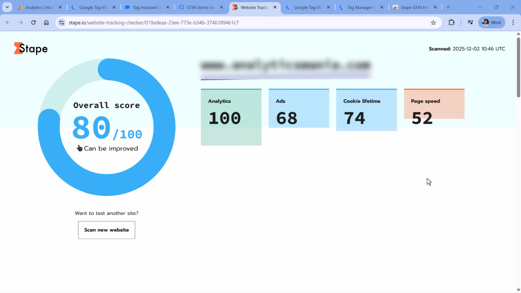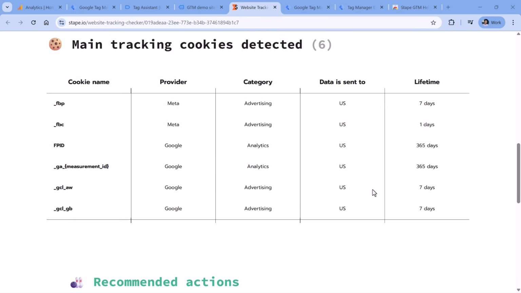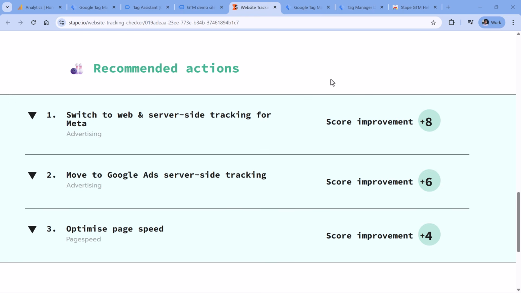And an example of the report could look something like this, where you get a score. That score is also detailed in several different groups. If you scroll down, then you will see what kind of trackers were detected. Then you can continue scrolling and learn even more information. And finally, you also get some recommended actions.